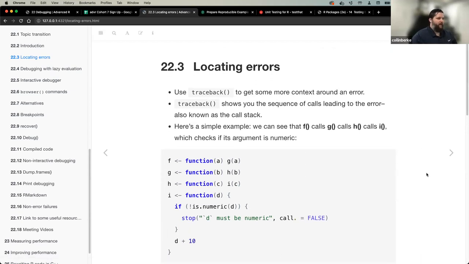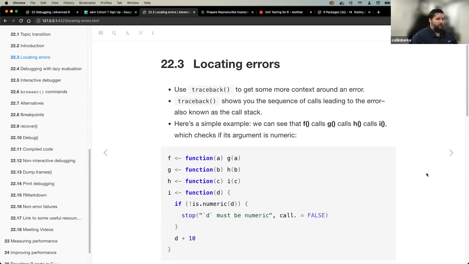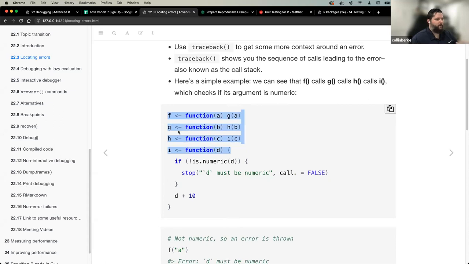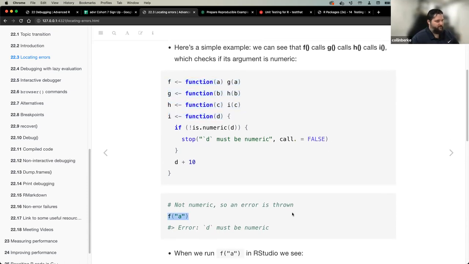So the next thing that the book talks about is this idea of locating errors. The function traceback prints out a call stack to help us find where these issues are happening or to give us more context. So the book has this example here where we have a bunch of function definitions. And basically what this will do is when we call f, it will call all of these functions and inevitably it will throw an error. And so what the book does is it shows this error.